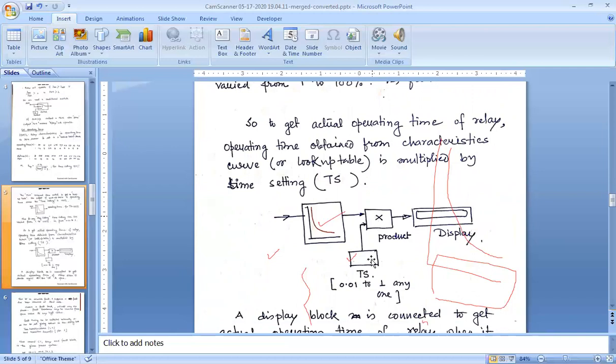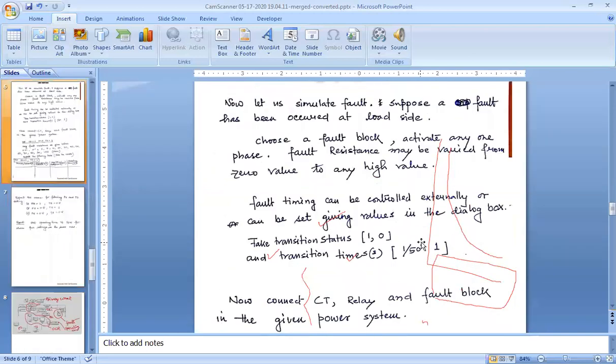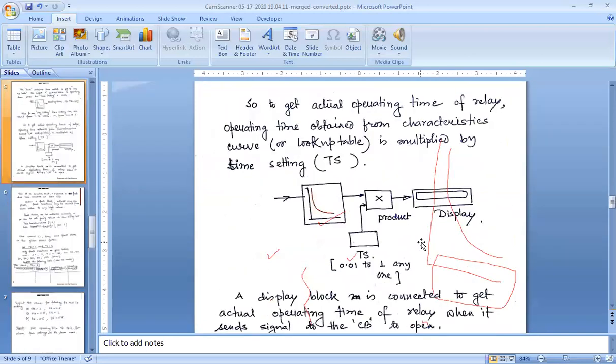So here you have to put the value of the time setting, so that ultimately the operating time can be displayed in this display block. So that is what you have to do in your lab.